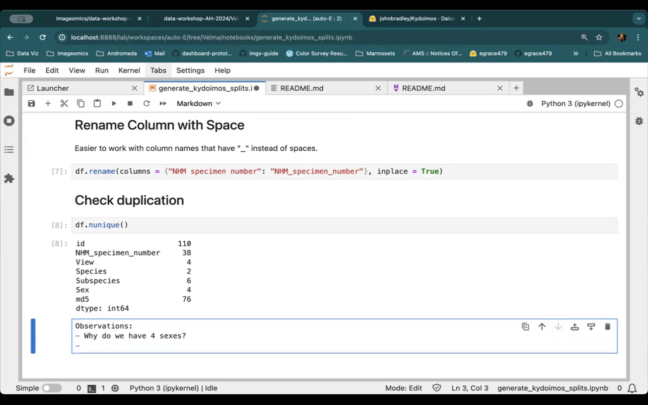Other observations. Yes, we have 76 unique MD5s, but 110 unique IDs. And on top of that, we do have 110 entries. So what can we say? At least IDs are unique, right?